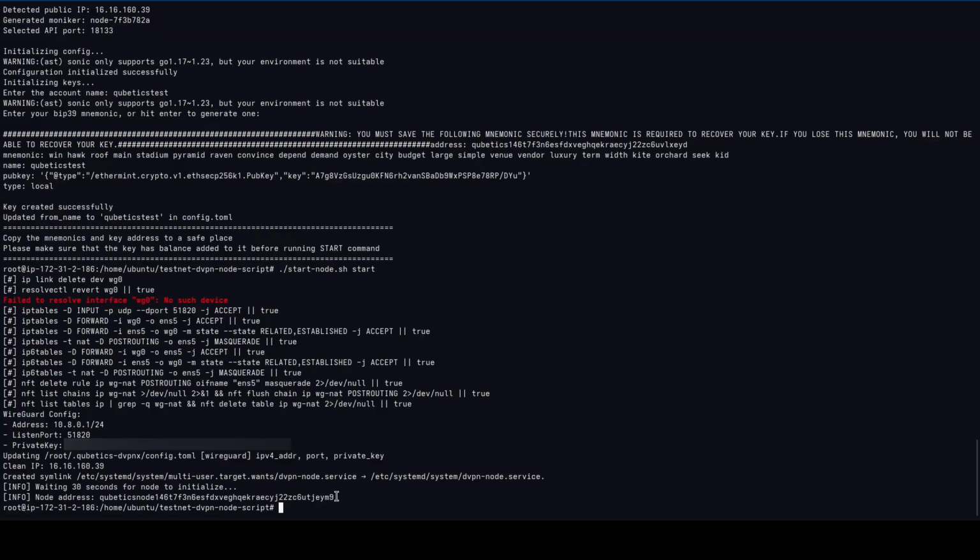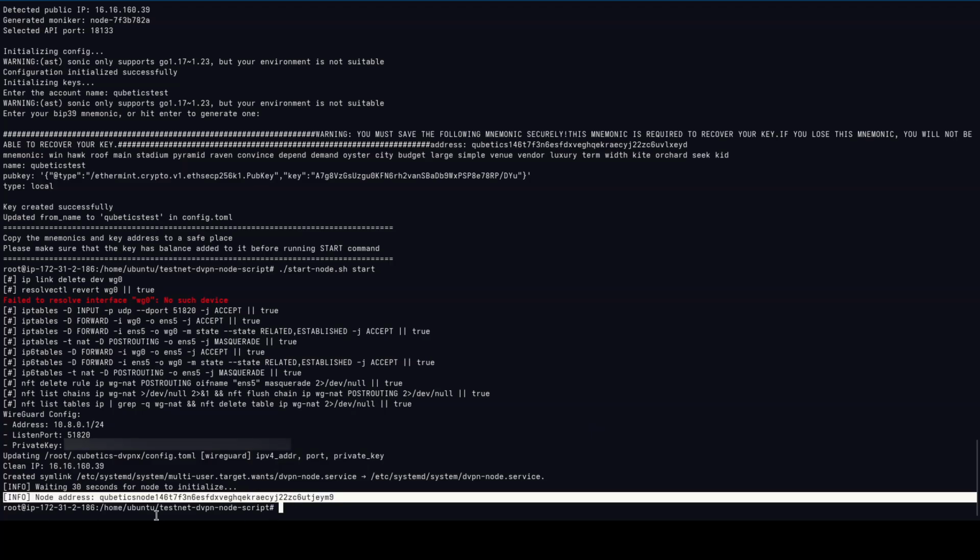Be sure to save that where you saved your node wallet. It's needed later when we want to register our node. Copy the node address, then paste it somewhere safe.